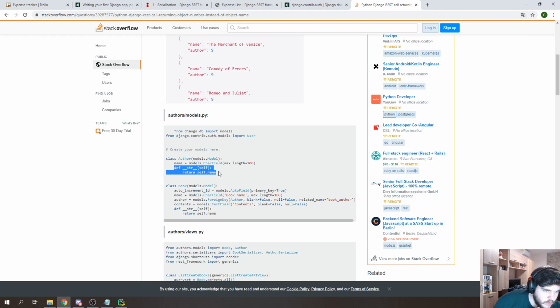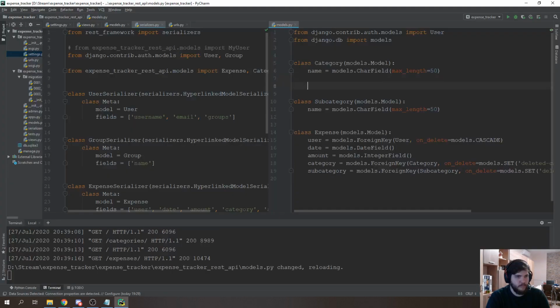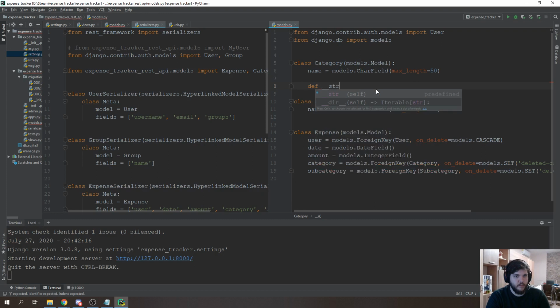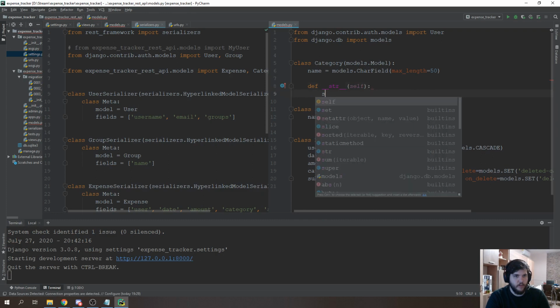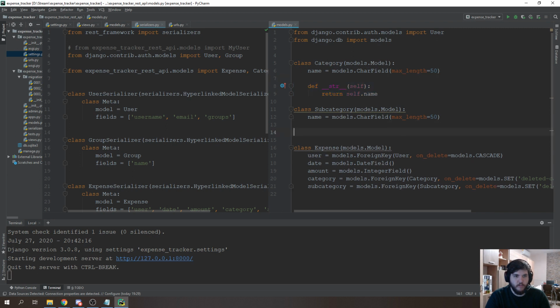Yeah, so it's something that we need to add to the model, so we will need to create a migration again. Okay, whatever. So let's just define it here, and let's just return the name of the category. And probably we will do just the same here.